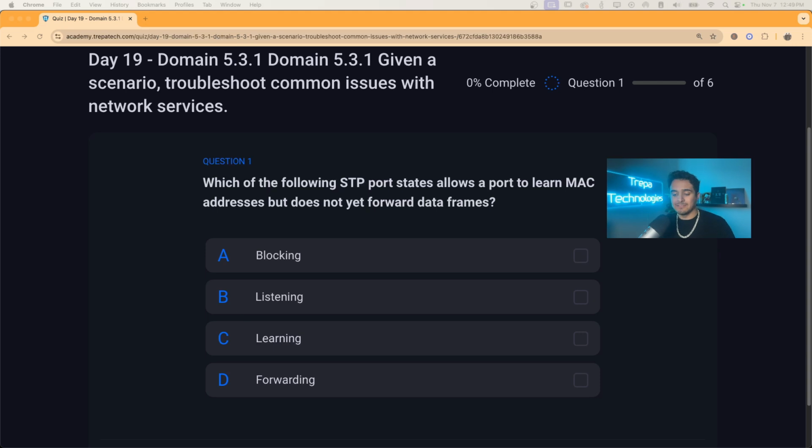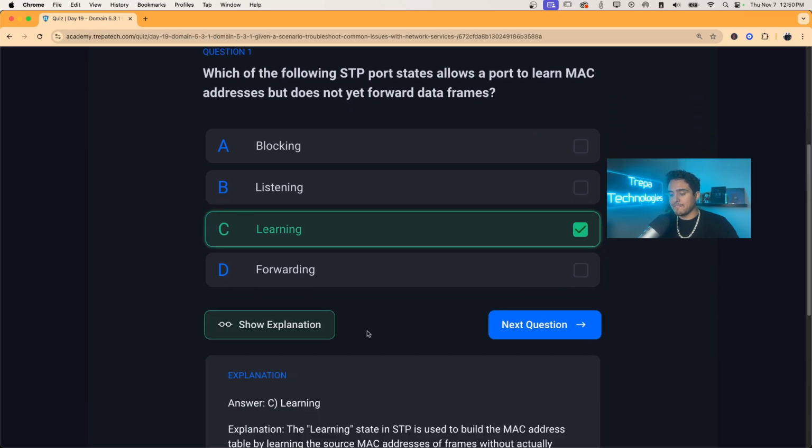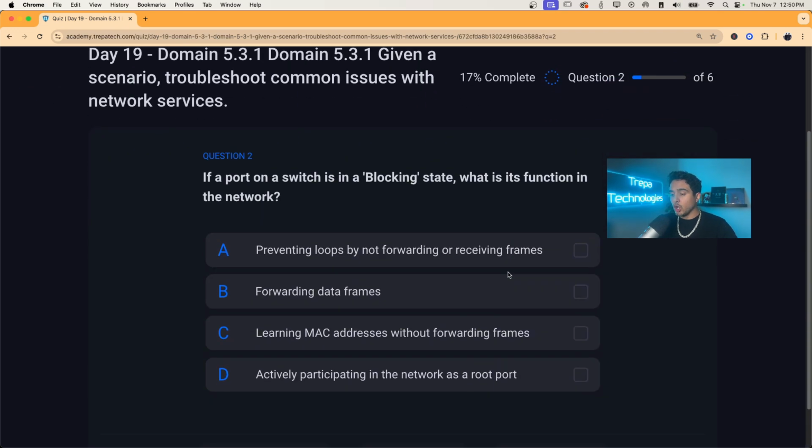So question 1. Which of the following STP port states allows a port to learn MAC addresses but does not yet forward data frames? So we actually didn't touch on this in the slide, so I love when my questions double down on me, right? It's good, so we don't miss it. That's going to be learning. So the learning state in STP is used to build a MAC address table by learning source MAC addresses before we start full convergence and forwarding, right? You can read the explanation if you want. Pause the video.